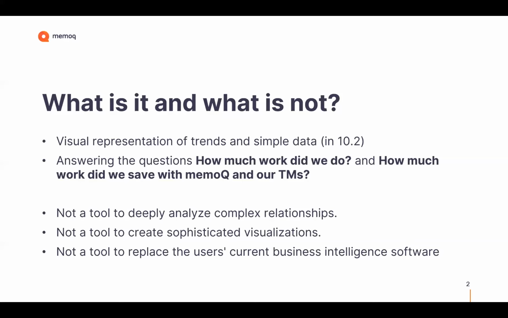It is very important to mention here that this is not intended to be a complex tool to display complex relationships or create sophisticated visualizations, and it's not meant to replace your current business analytics software. This is a relatively simple tool that can give you instant insights inside the memoQ ecosystem.